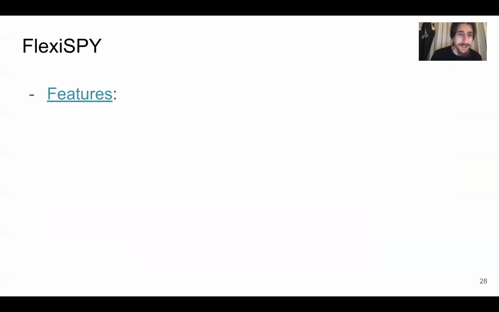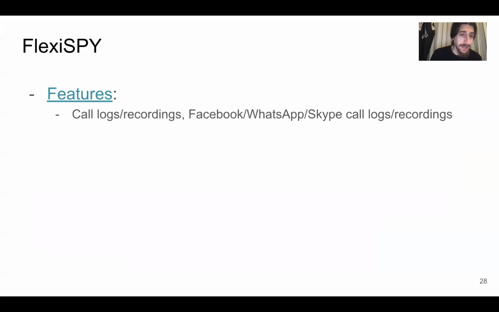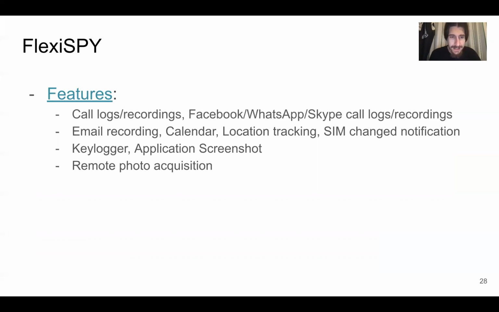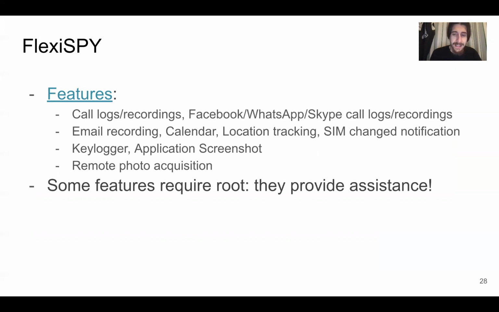If you check the websites, at least when I checked last time, there were a bunch of features: call logs, recordings, Facebook, WhatsApp, Skype, email recording, calendar, location tracking, keylogger. It's crazy stuff. Remote photo acquisition. It's interesting that you should know that even if you have all the permissions, it's not easy to implement some of these features, or it's not possible. Some of these features actually require root.